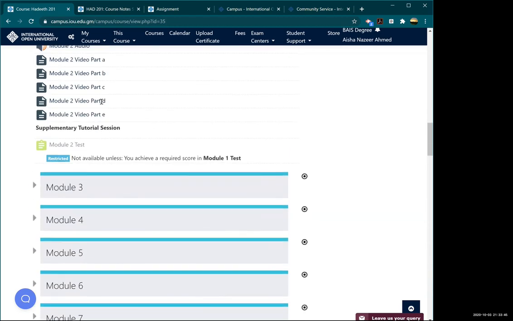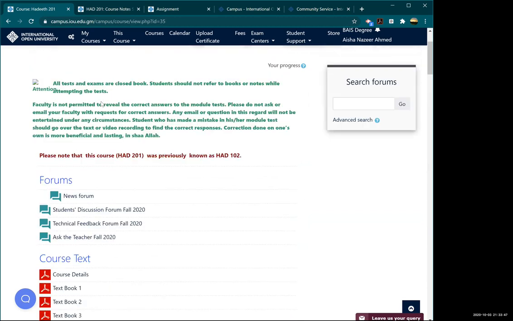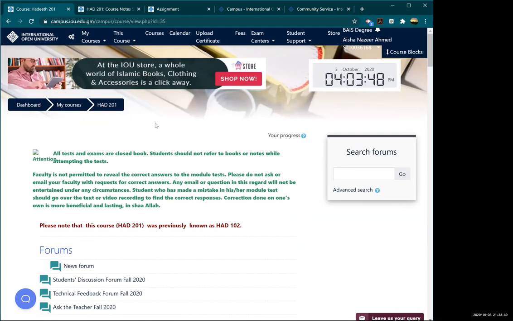Now, that is about your course page. These are all the main details. Of course, you can explore it further, but this is what is absolutely essential for you to know on your course page. Now, next, let's head to the dashboard, and you can go to the dashboard using this hyperlink over here, or even if you click on the IOU logo, you will be directed to your dashboard.